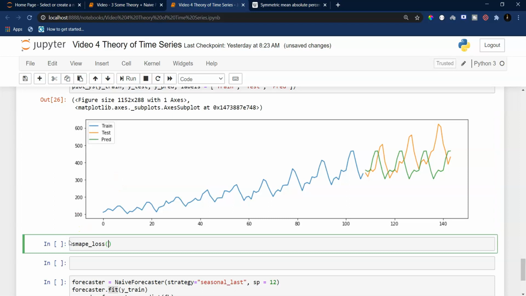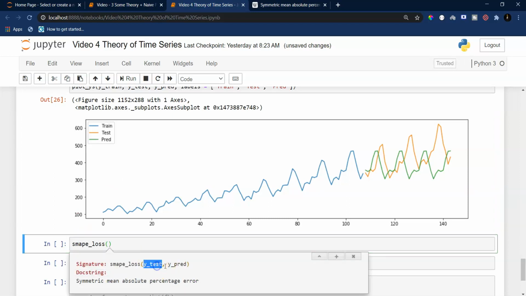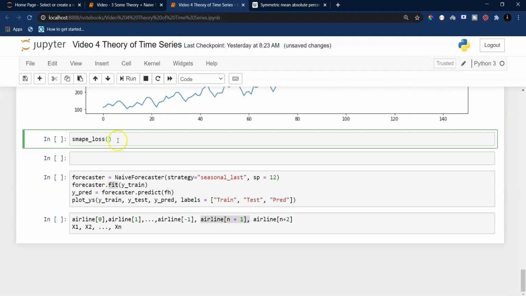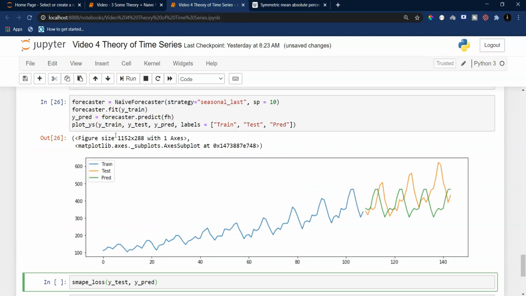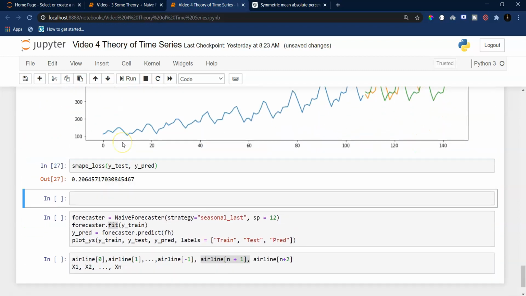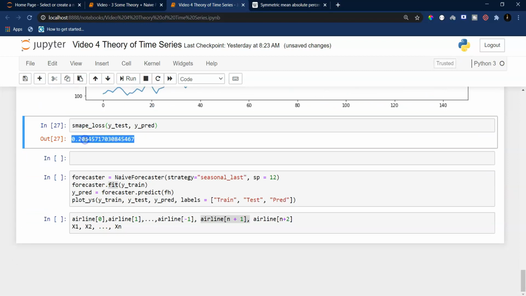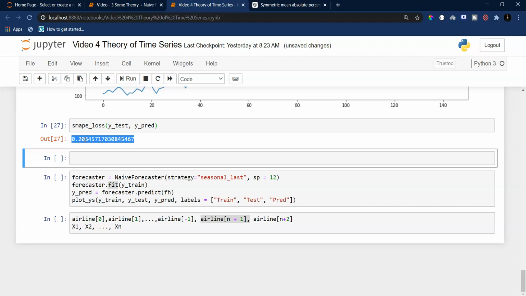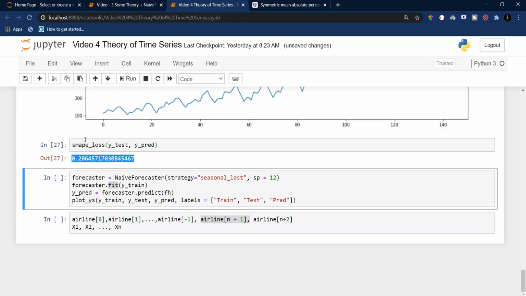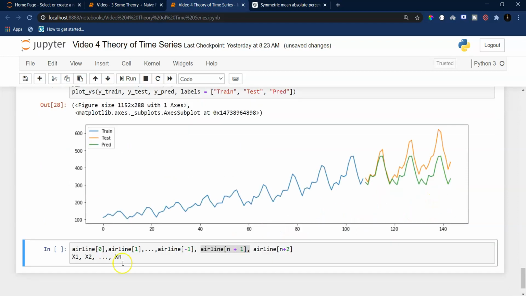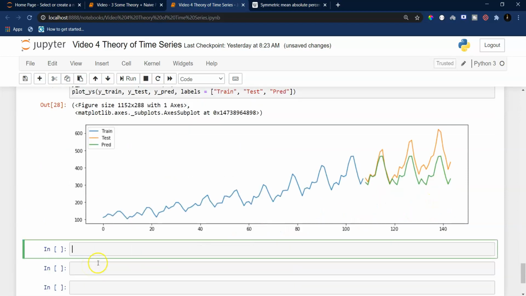So I'll say SMAP loss. It takes two arguments, y test and y pred. Now, y test we have already computed here. So I'll say y test, and y pred we have from here. So let me compute this loss. Yes, so the loss is 0.206. Now by looking at this loss, you will not be able to decide anything unless you have another forecasting method. So if I hit run here, this forecaster is giving this kind of behavior. Obviously we are not able to decide whether this is better than this.